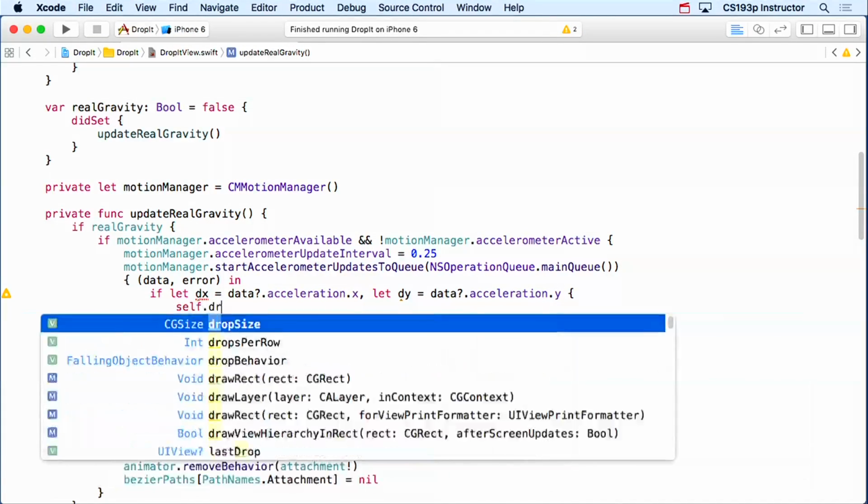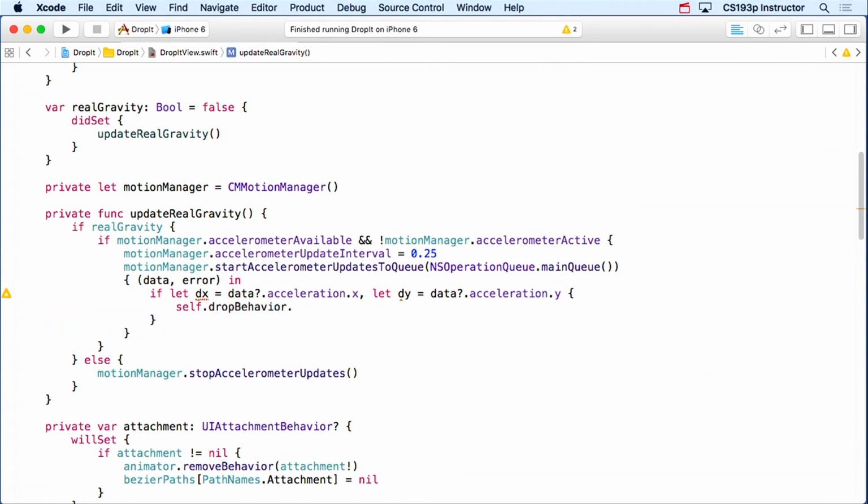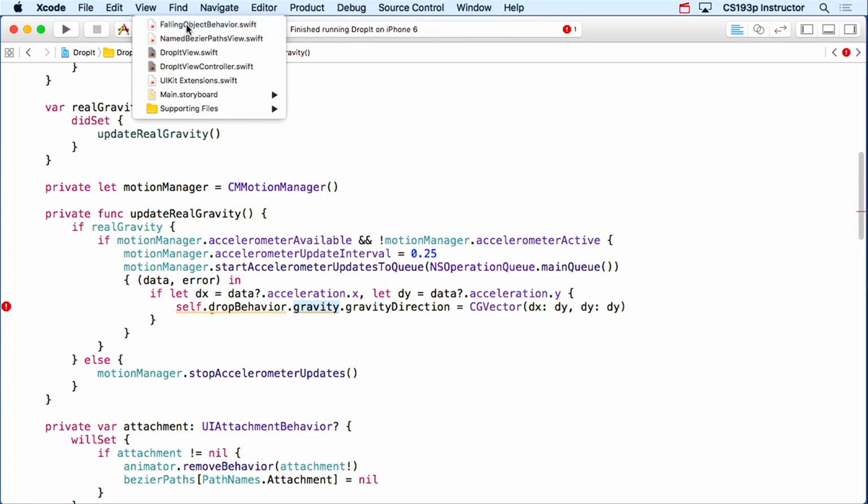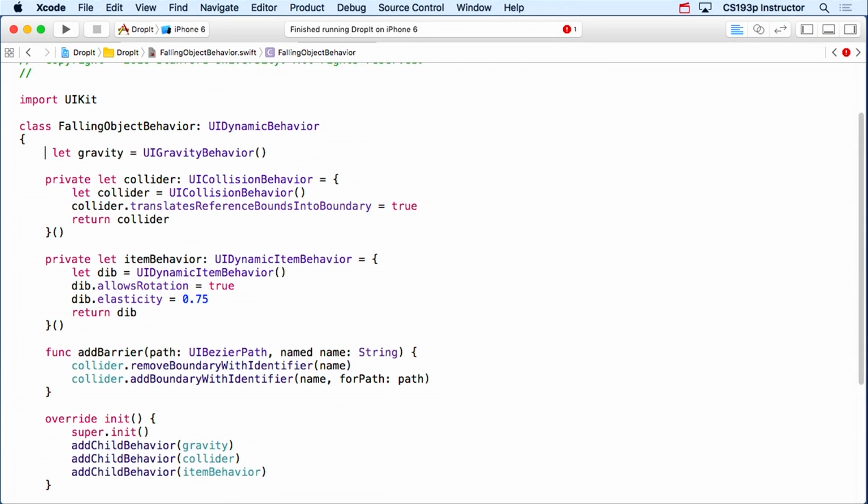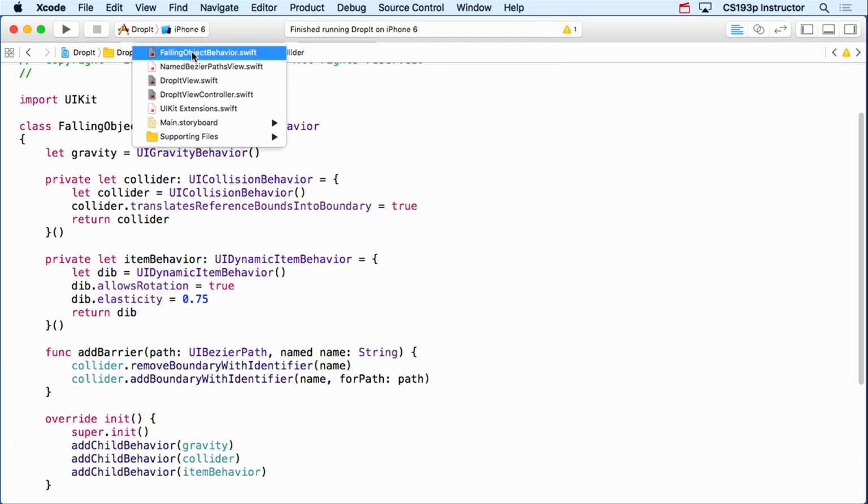Let's first try to just set the drop behavior's gravity direction to be a CG vector, which is dx and dy. Okay, so we're going to try this first. Now, this is not going to work because gravity is private. So let's go over to our behavior, following object behavior here. I'm going to make this not be private. Just for expediency. Maybe we want to make some other public API like we did with the collider here. But I'm just going to make this public to go a little faster.